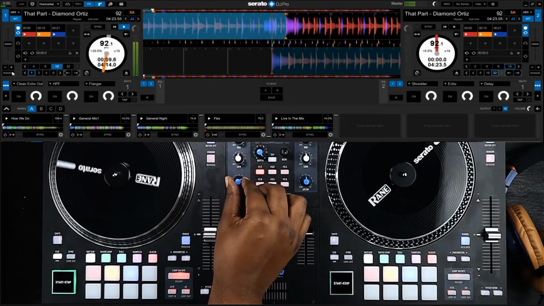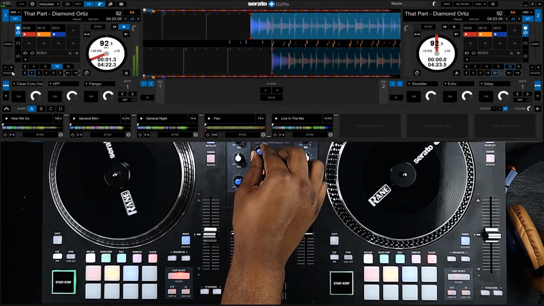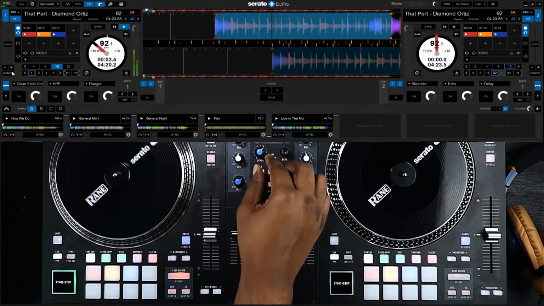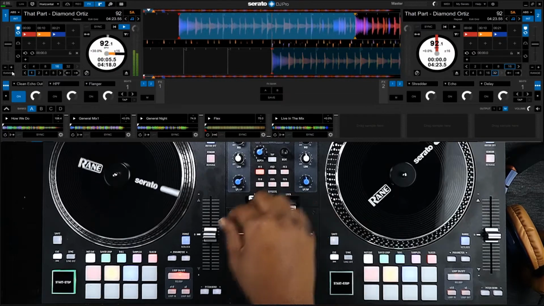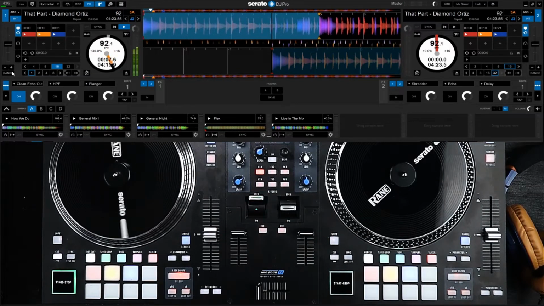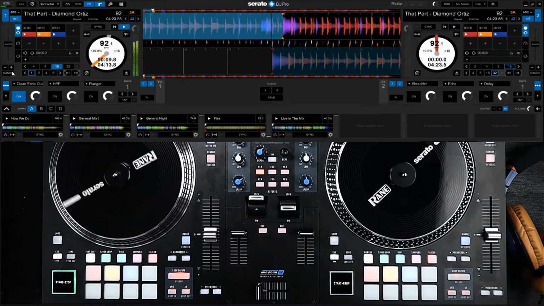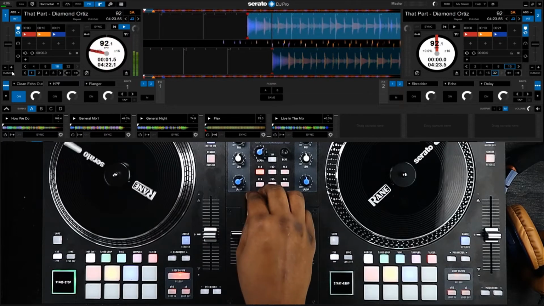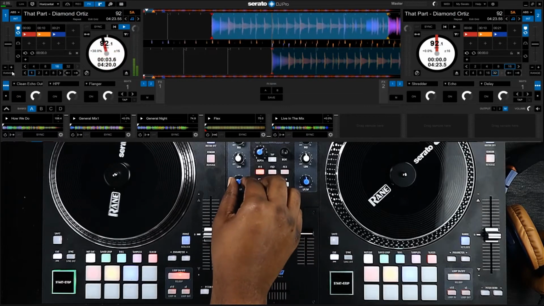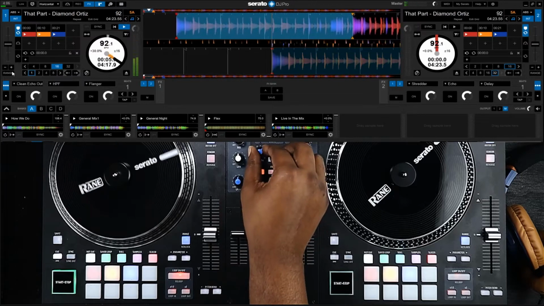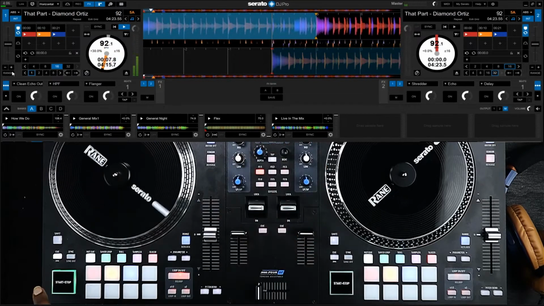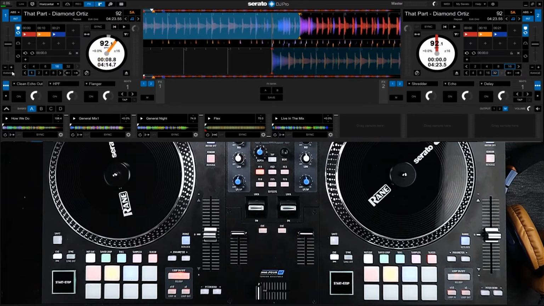Now the desired effect would be if I set the high pass filter about 2 o'clock manually and just turn on the echo out. This is how it would sound. This is a very basic example, but there are cases where if you use the combination of certain effects, it would definitely provide an undesired result.